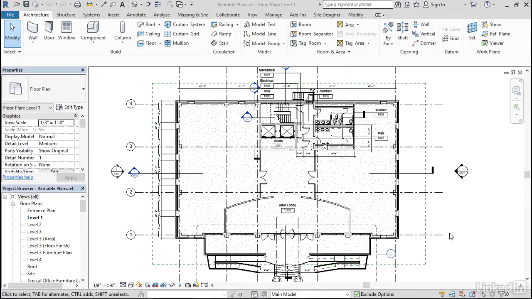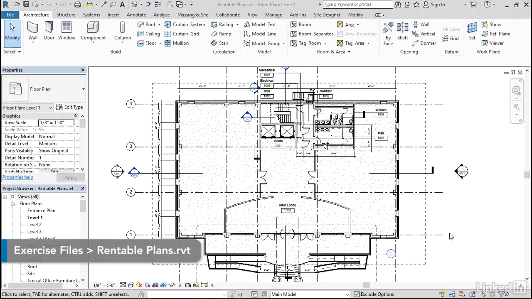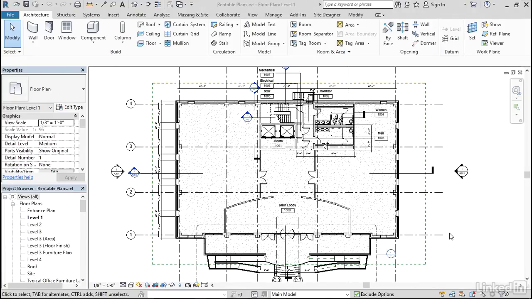In this video, I want to begin creating an area scheme that will help me calculate the leasing areas for the tenants in a small commercial office building. So this small building that I have here on screen has 4 levels, and I want to generate an area plan for each of those 4 levels using the built-in rentable area scheme.